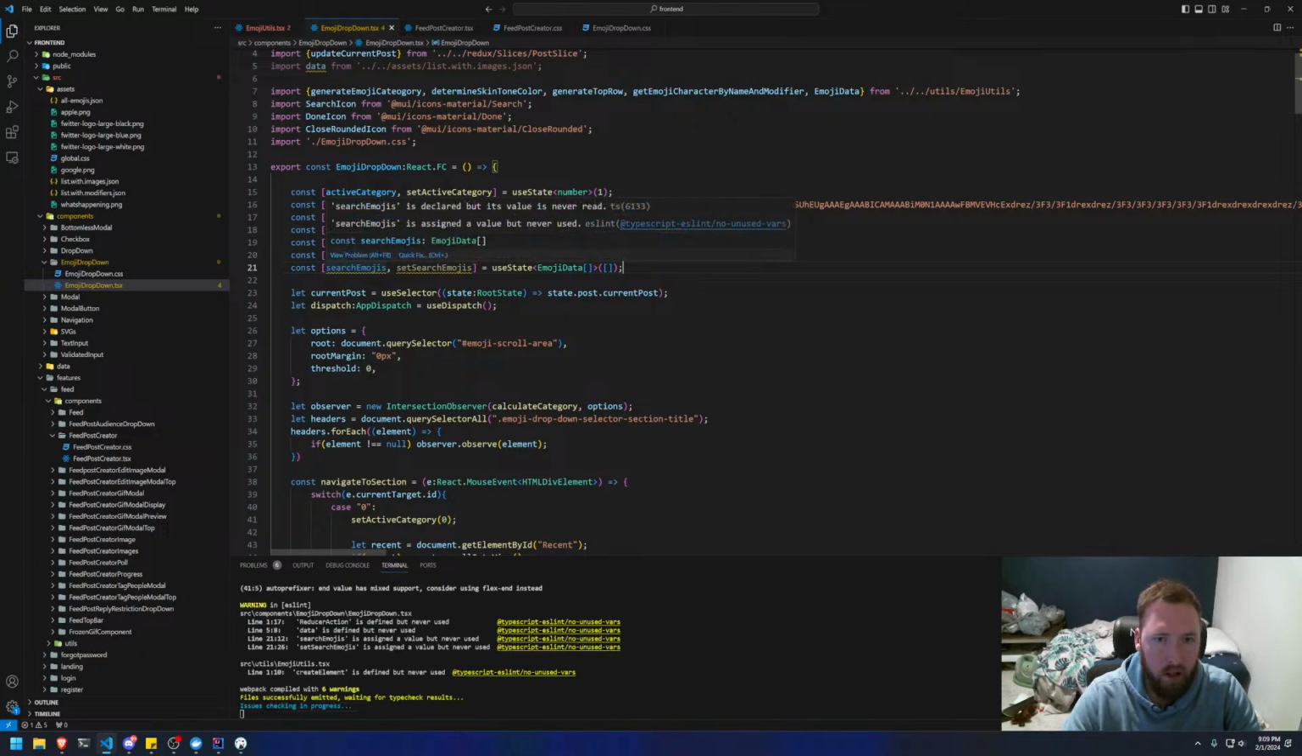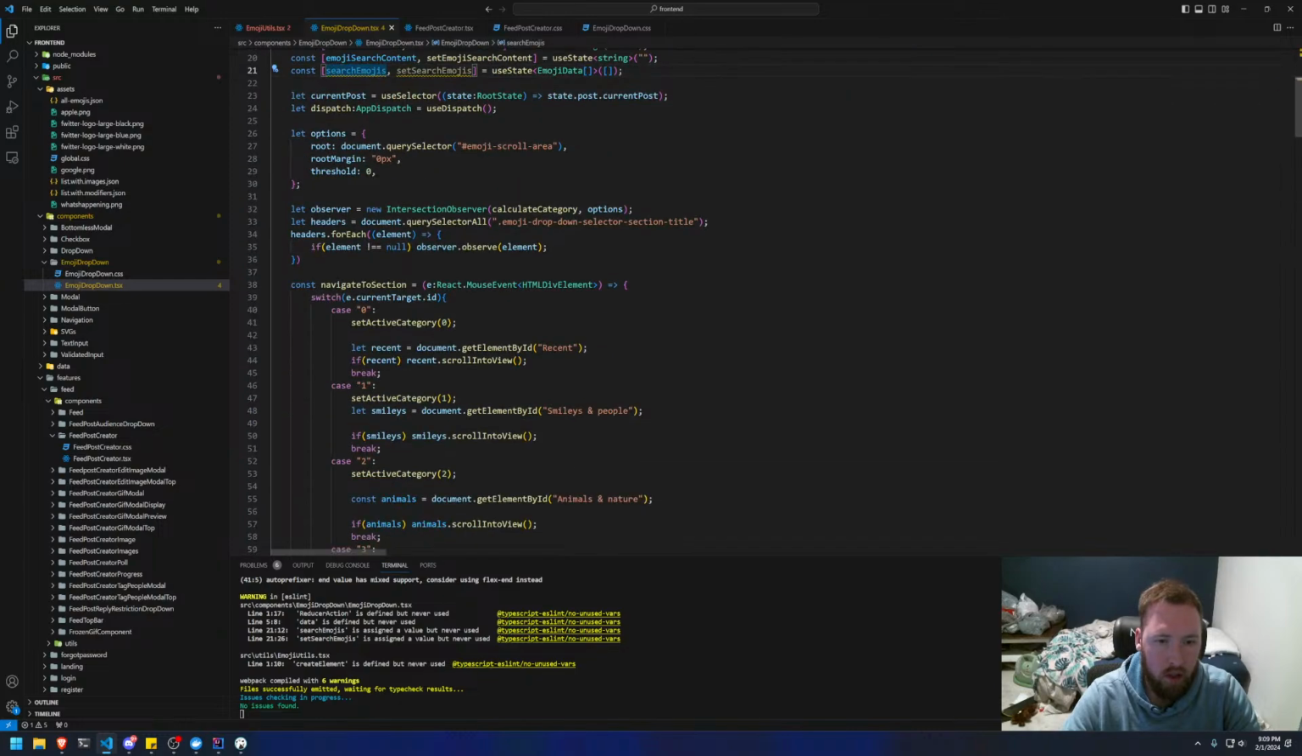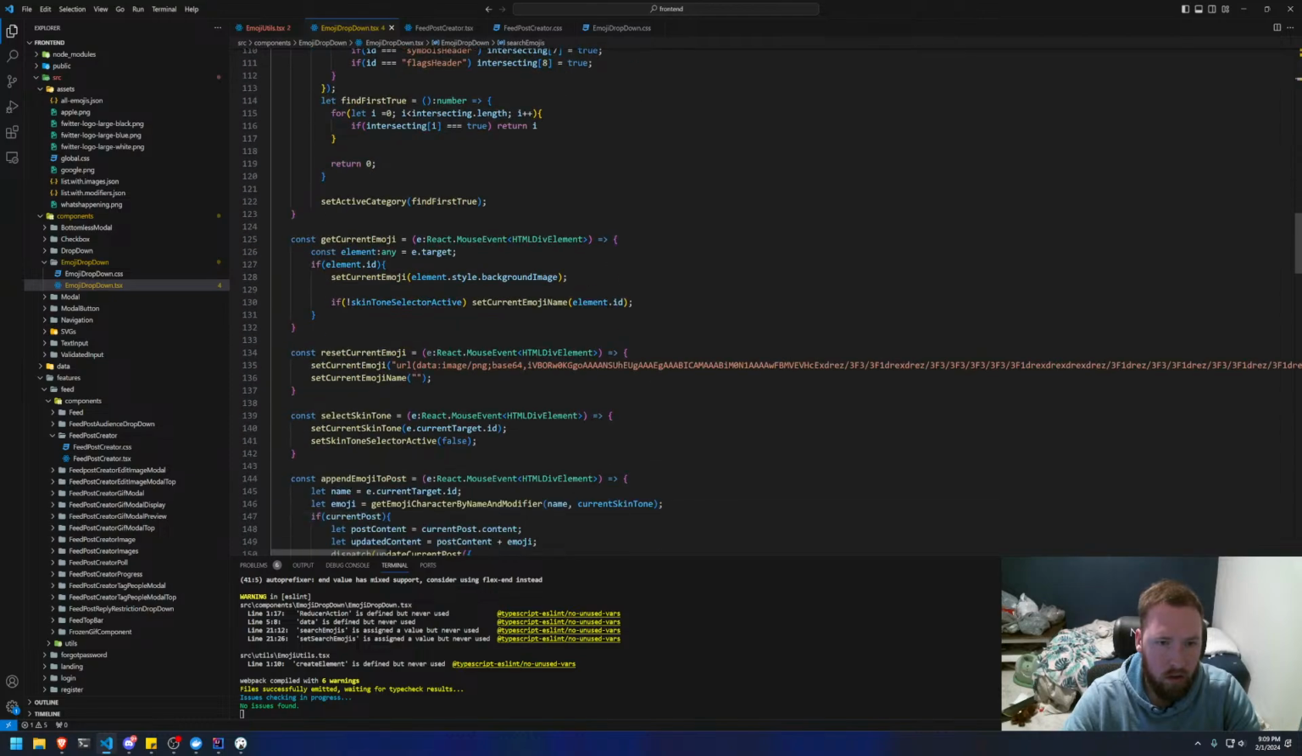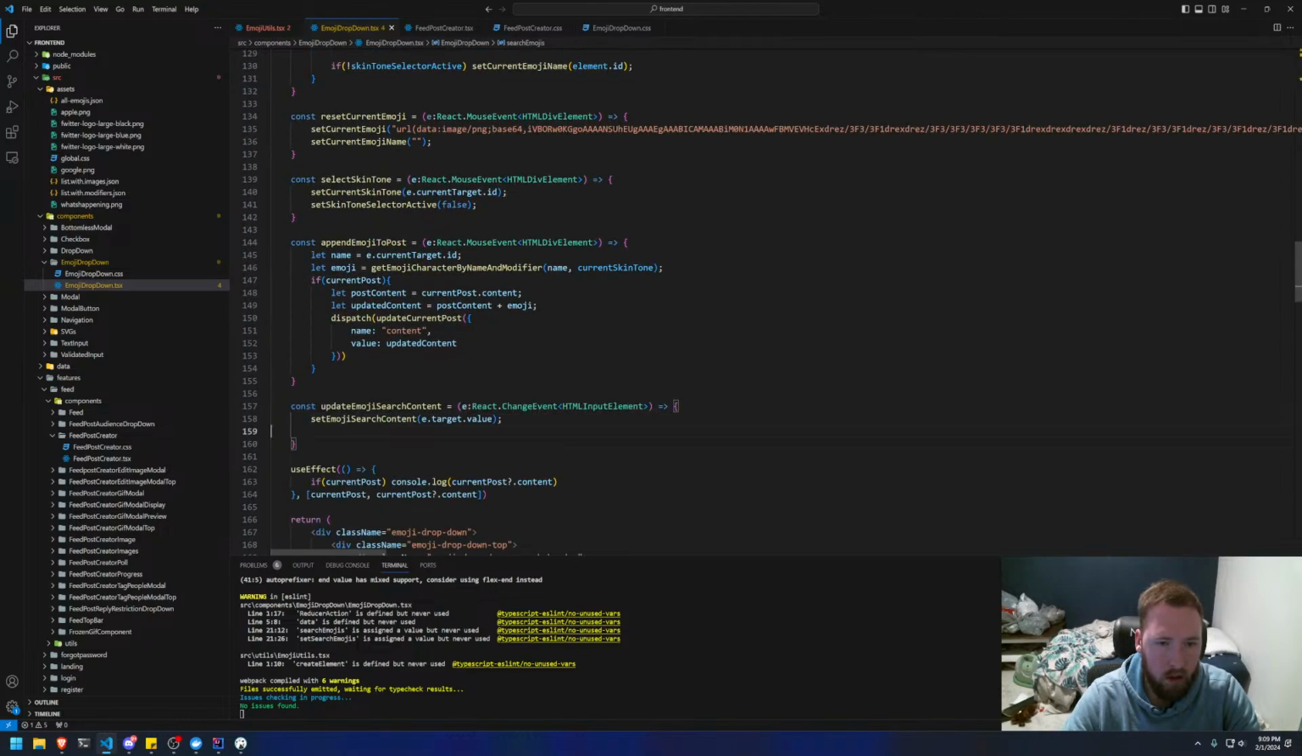All right, and then what we're going to go ahead and do is every time we come into the update, we're going to set the search emojis.